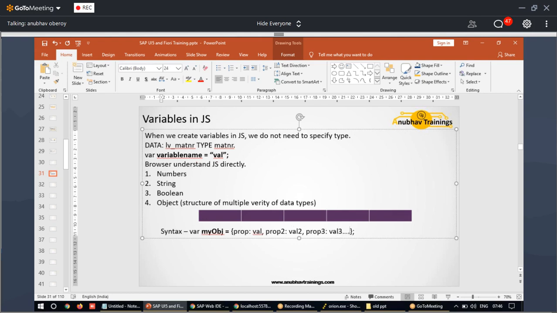Are you all clear? Is that clear, everybody? You can do things over here directly. Yeah, you can test it directly because the browser directly understands JavaScript.